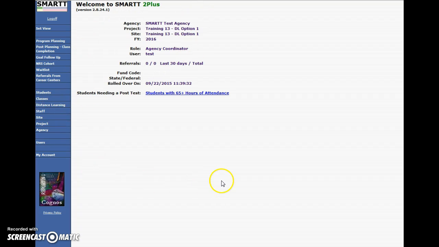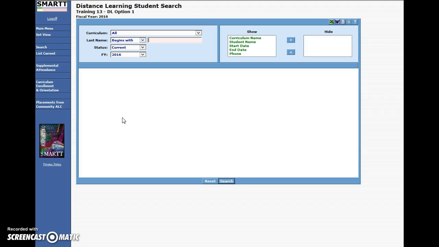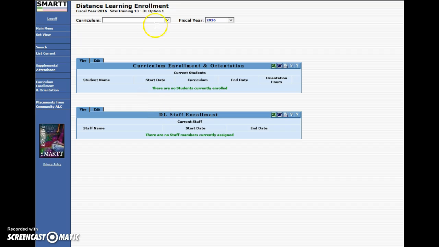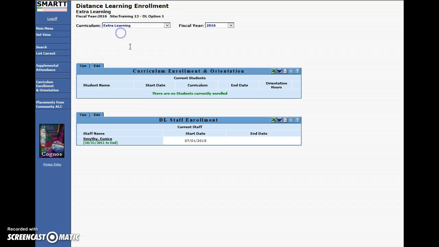When you first log into the SMARTT system, you come onto this welcome page. You're going to want to click on this distance learning link. You have two options here, curriculum enrollment and supplemental attendance. You want to make sure that the student is enrolled in a distance learning core product, so find the core product and do a search for the students.